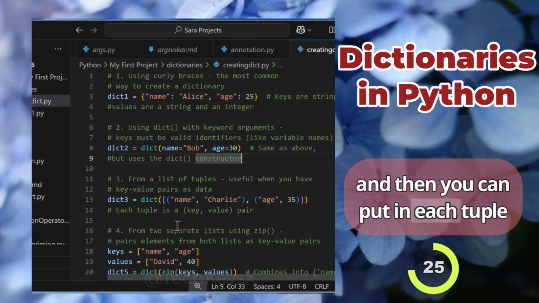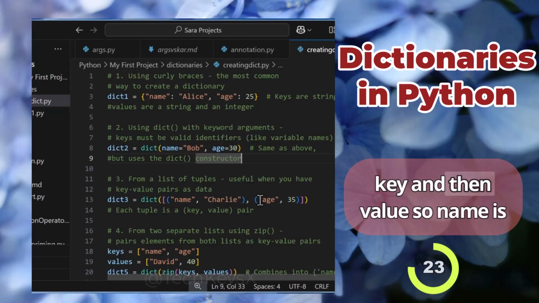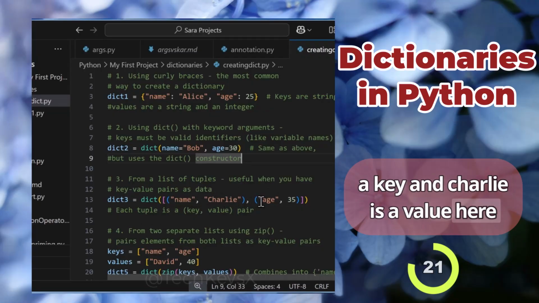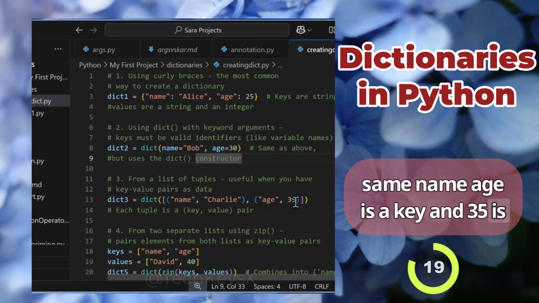And then for each tuple, you can put key and then value, key and then value. So name is a key and Charlie is a value. Here same, age is a key and 35 is a value.